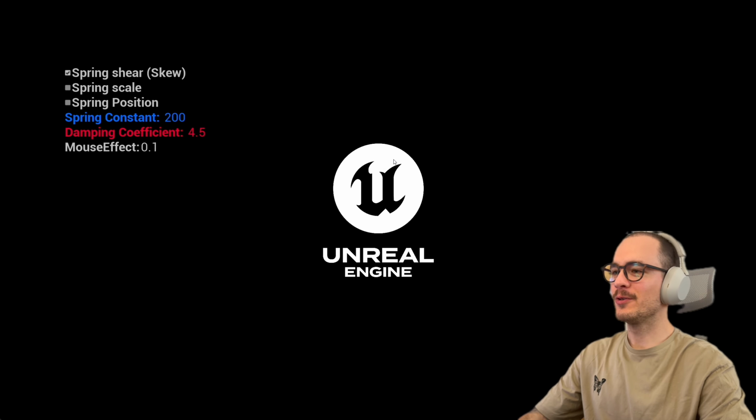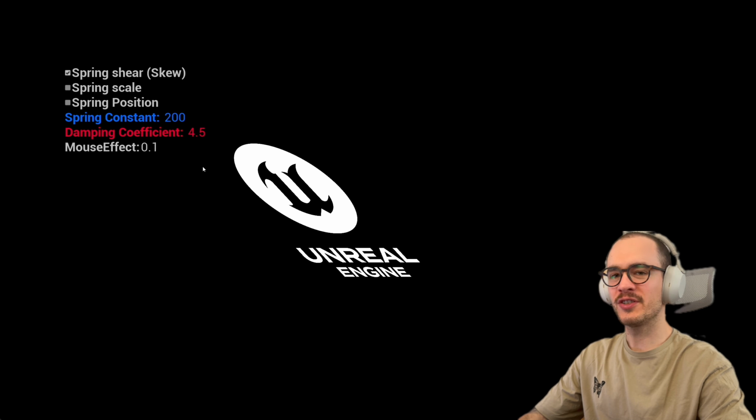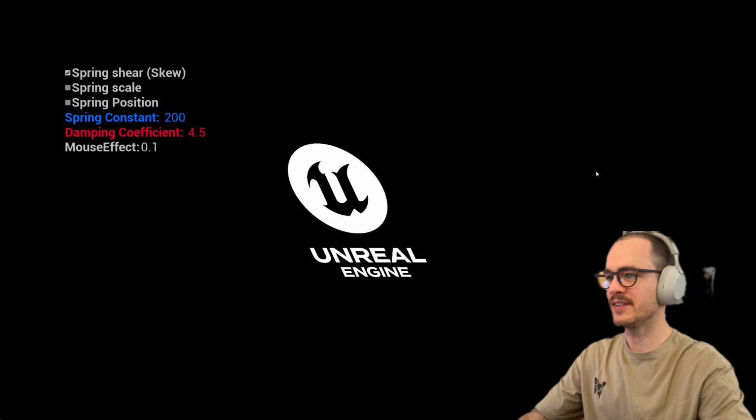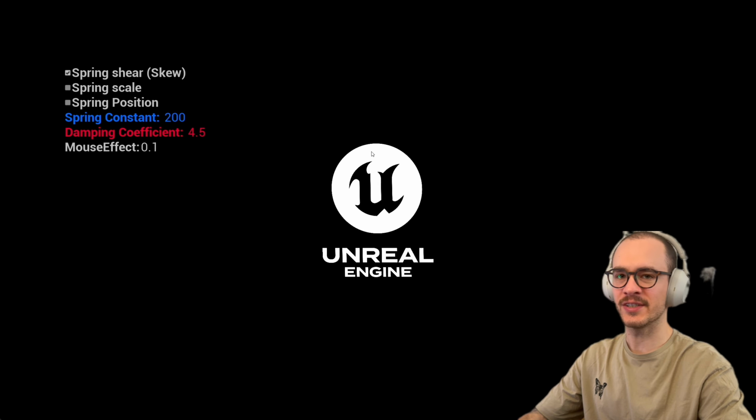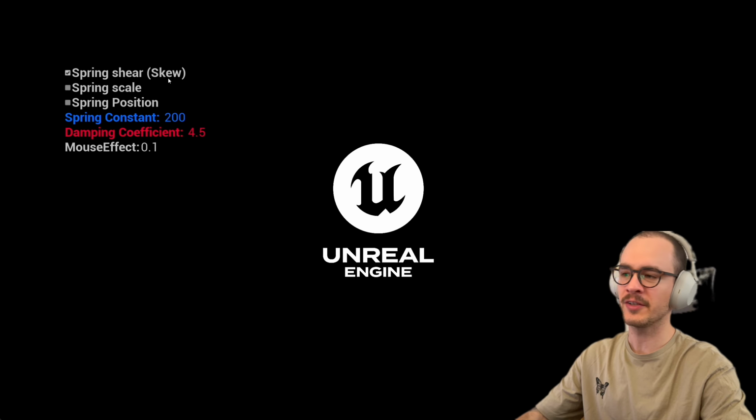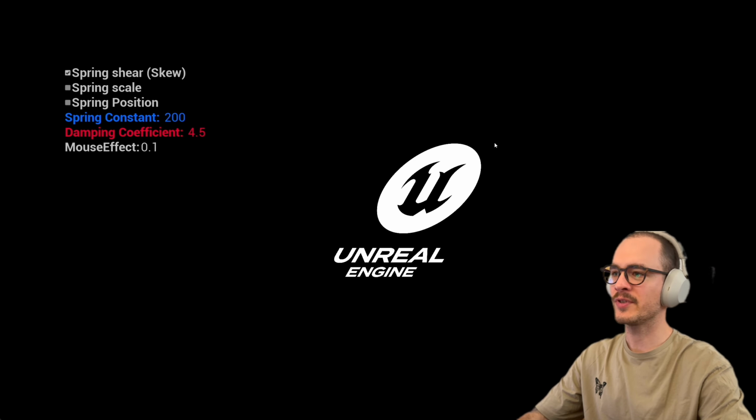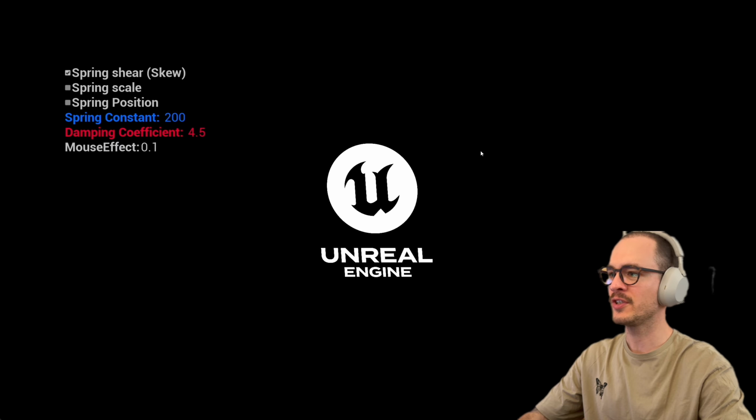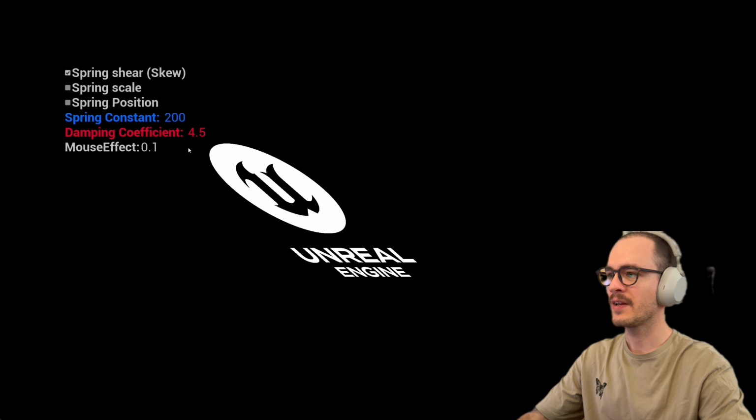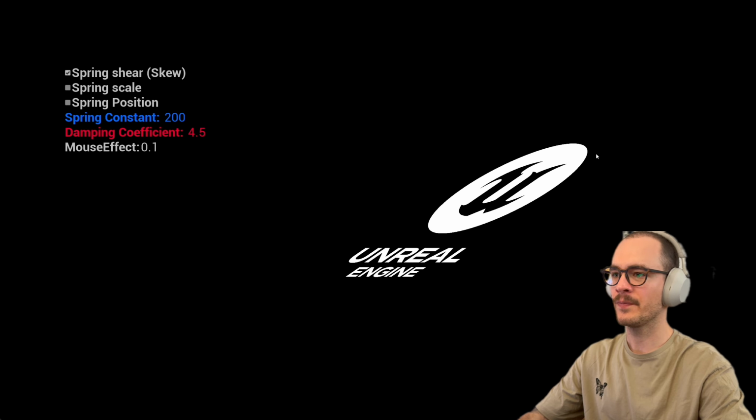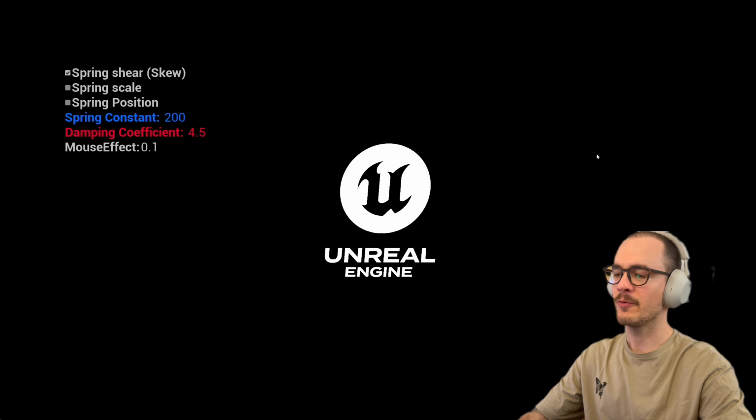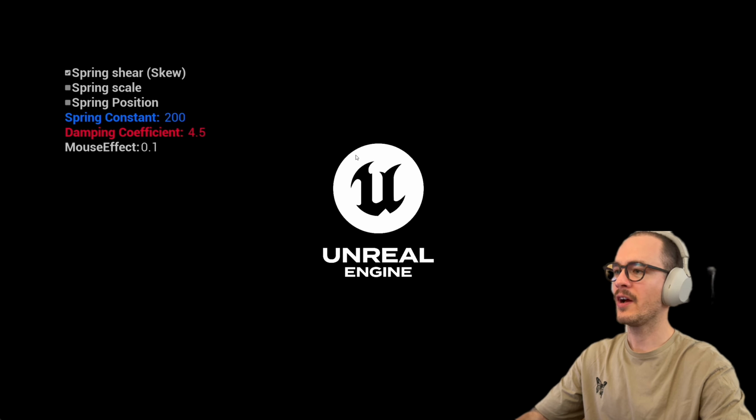Alright guys, so let's talk about what a widget with Spring Physics exactly is. As you guys can see, the Unreal Engine logo is here, and I can change its properties. I can adjust its shear value or skew value, however you want to call it, just by positioning my mouse to the right of the widget or to the left of the widget. When I click my mouse, I'm going to adjust the value of the shear, and when I release my mouse, we're going to start a physics simulation on the shear values.